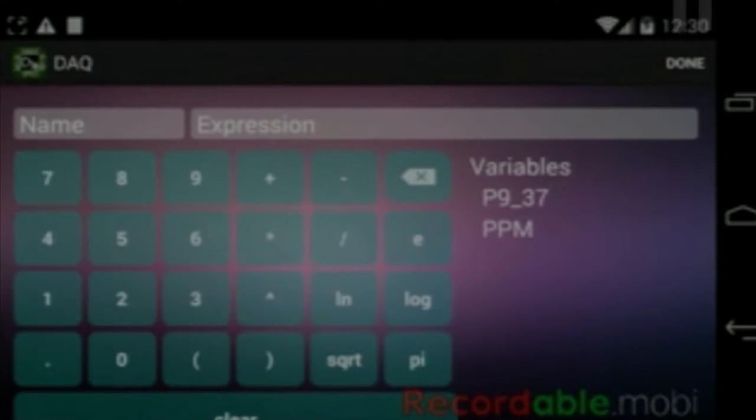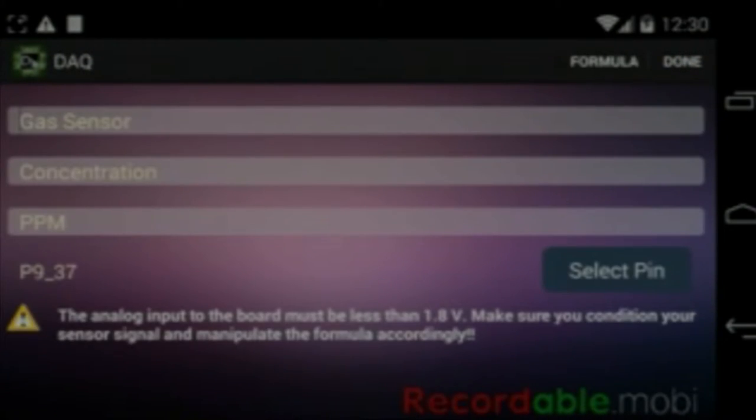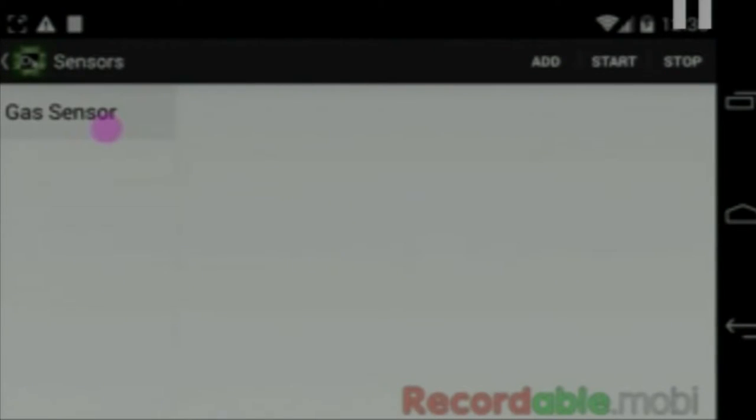Okay, this is our interface for adding the formula. The name and the expression of the formula has to be added. Go back to the form by pressing the done button. Now you can start the data acquisition process. You can view the data here.